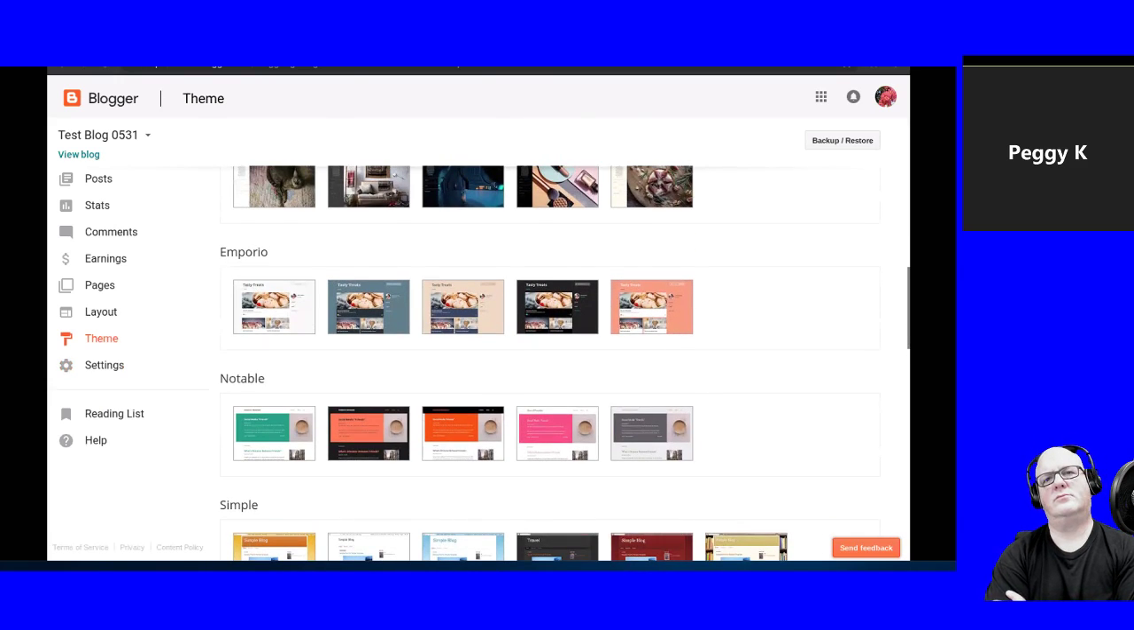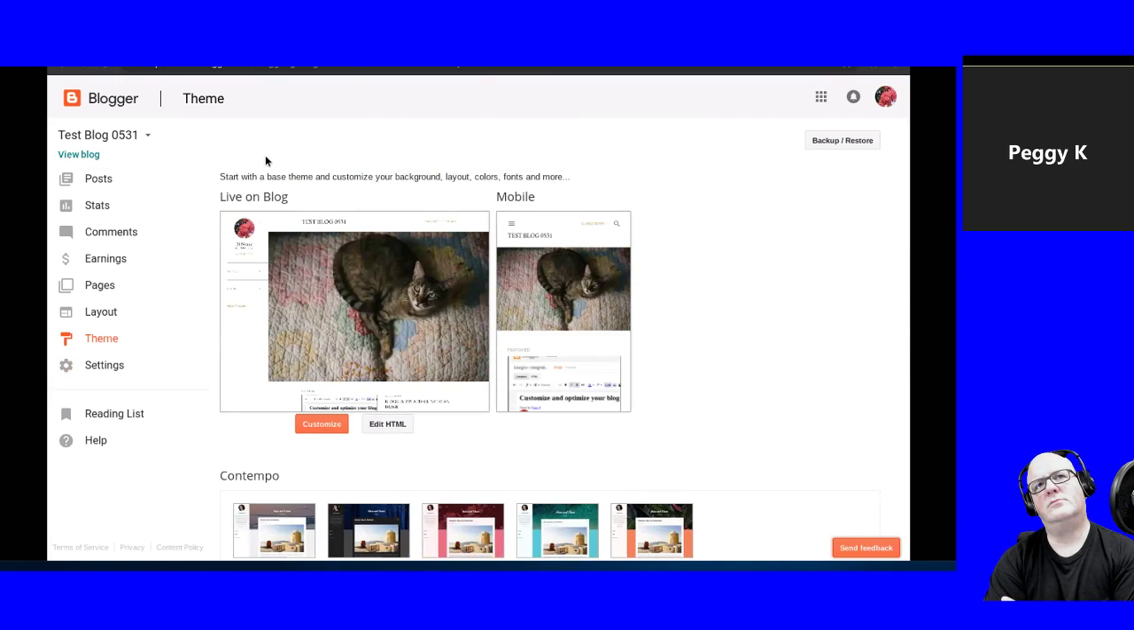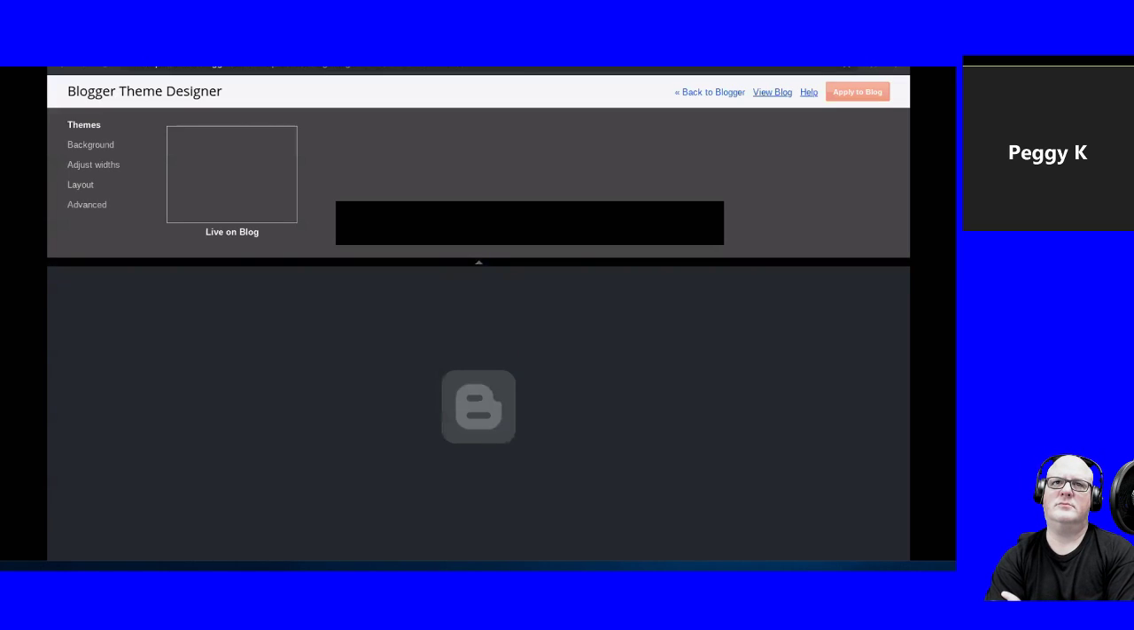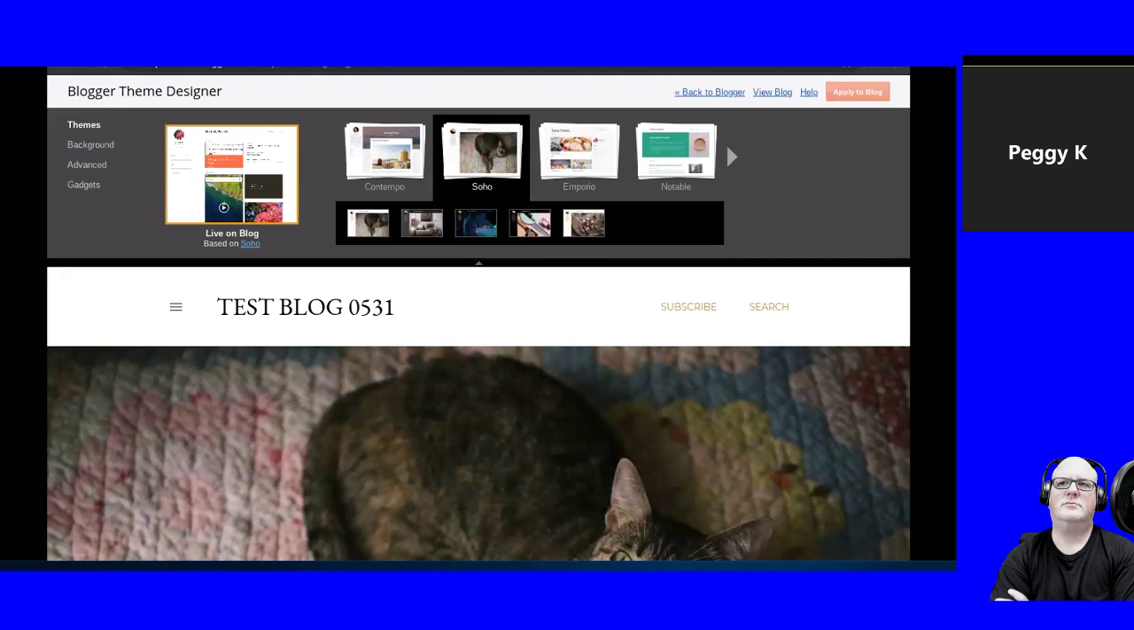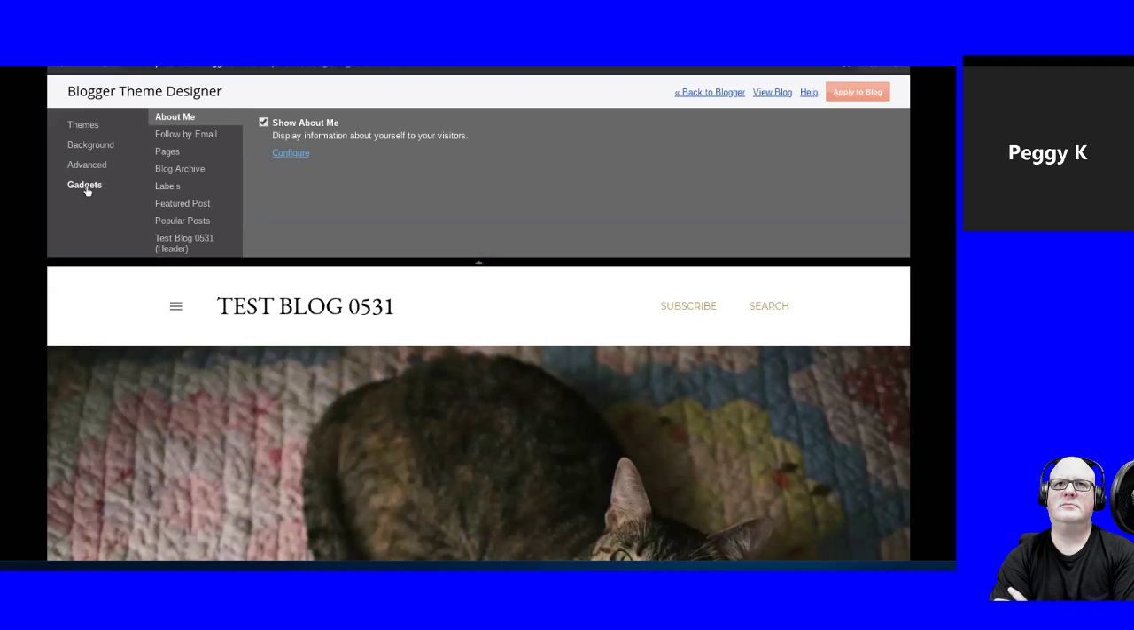So once you've picked a theme, then if you want to customize it, you just click this orange customize button, and it opens a template editor. And different themes have different customization options. For this one, you can change the background. You can configure the gadgets, which are what the little widgets are called. And then there's advanced settings.